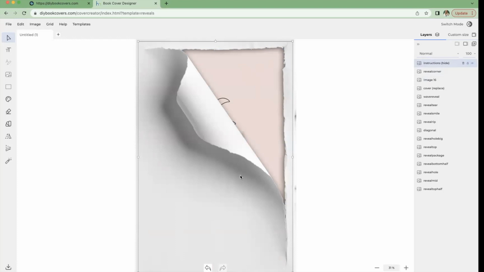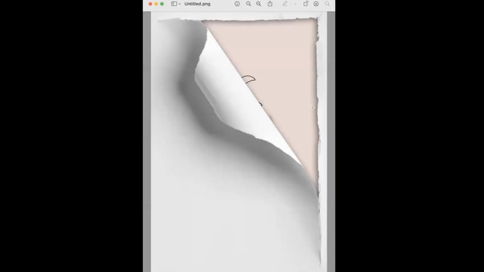And here we go. We've now got our cover reveal image with our current cover, and now we can go ahead and save this image by clicking File, and then save as either a PNG or a JPEG. I'm going to go ahead and save as a PNG. And here we have our cover template downloaded as a PNG. So now I'll be able to upload this back to the DIY Book Covers 3D mockup and create a 3D version that includes the ripped paper effect. So I can have both a 3D of the regular book cover showing the entire cover and a 3D of this one as well.